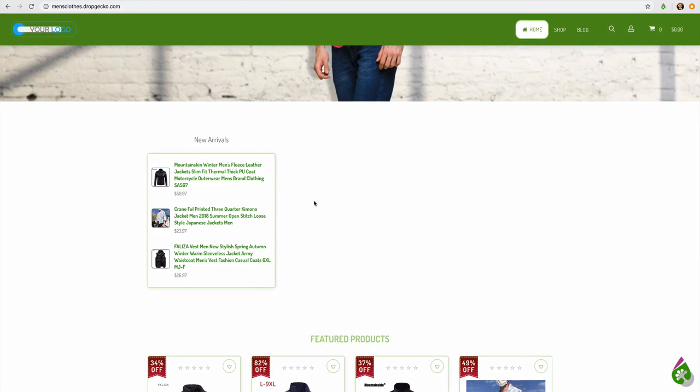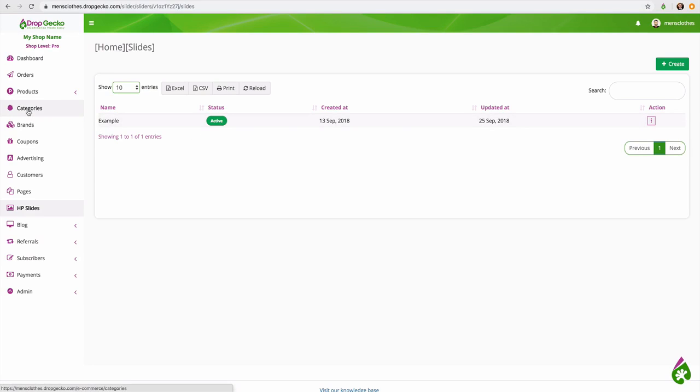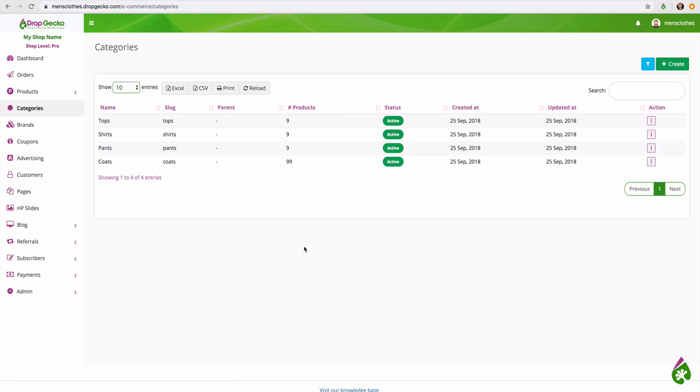The next thing I want to do is add some categories. So we're going to jump back here. We're going to go into our categories. And I went ahead and I uploaded some more products to give myself some more categories to work with. So we have tops, shirts, pants, and coats. Now every CSV file that you upload, as long as it's a different category, it will create a new category for you automatically inside of your categories.